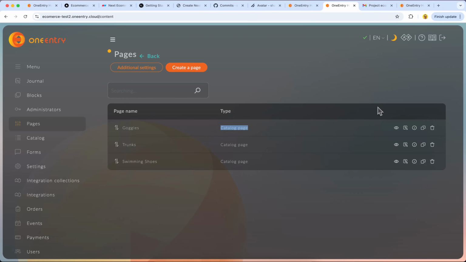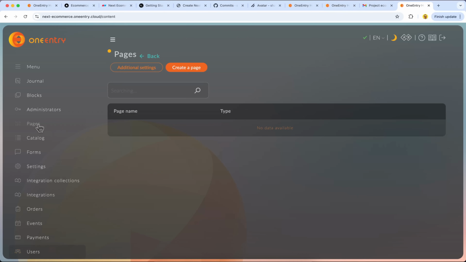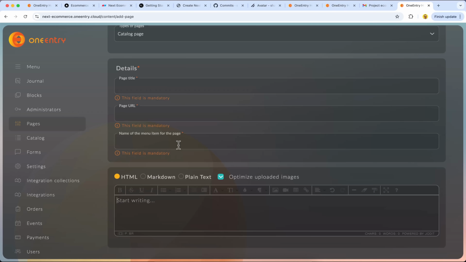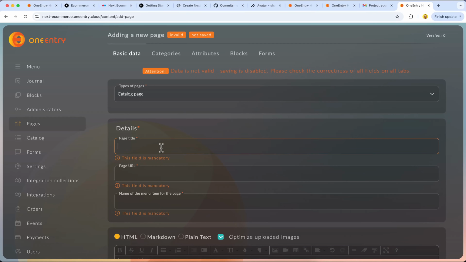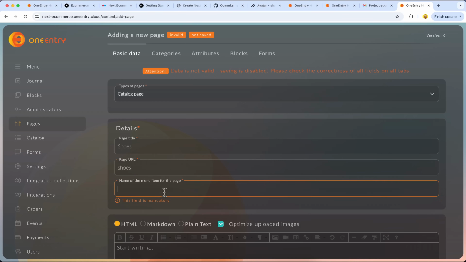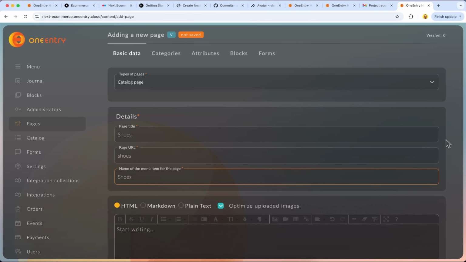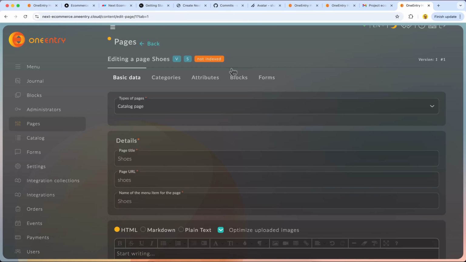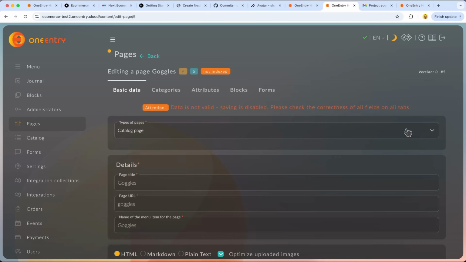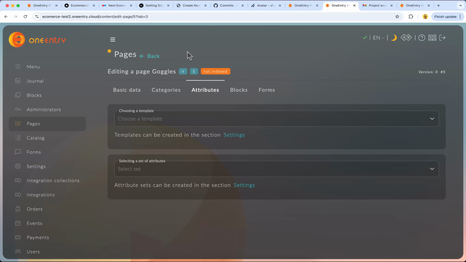So let's go to our new project. We go to pages. I want to create a new page. The type is going to be catalog, and the title, for example, shoe or shoes. The URL is going to be shoes. The name is going to be shoes. Once we choose that, this is going to be created. Let me see if we need to add something else. Okay, set of attributes. Let's see if we add it here. The goggles doesn't have anything.